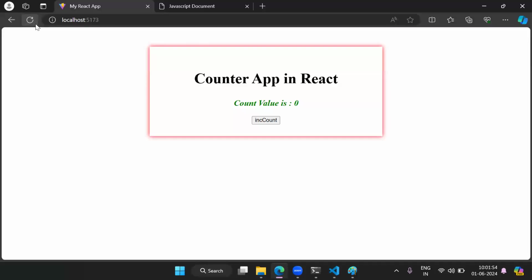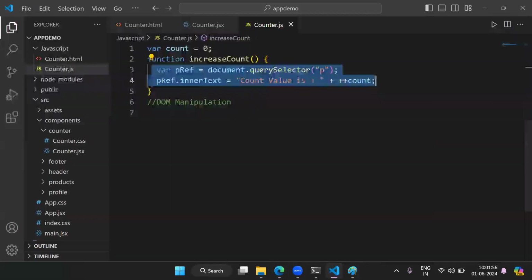Got it. So tomorrow we will learn how to tell React. Okay, sir. Thanks.